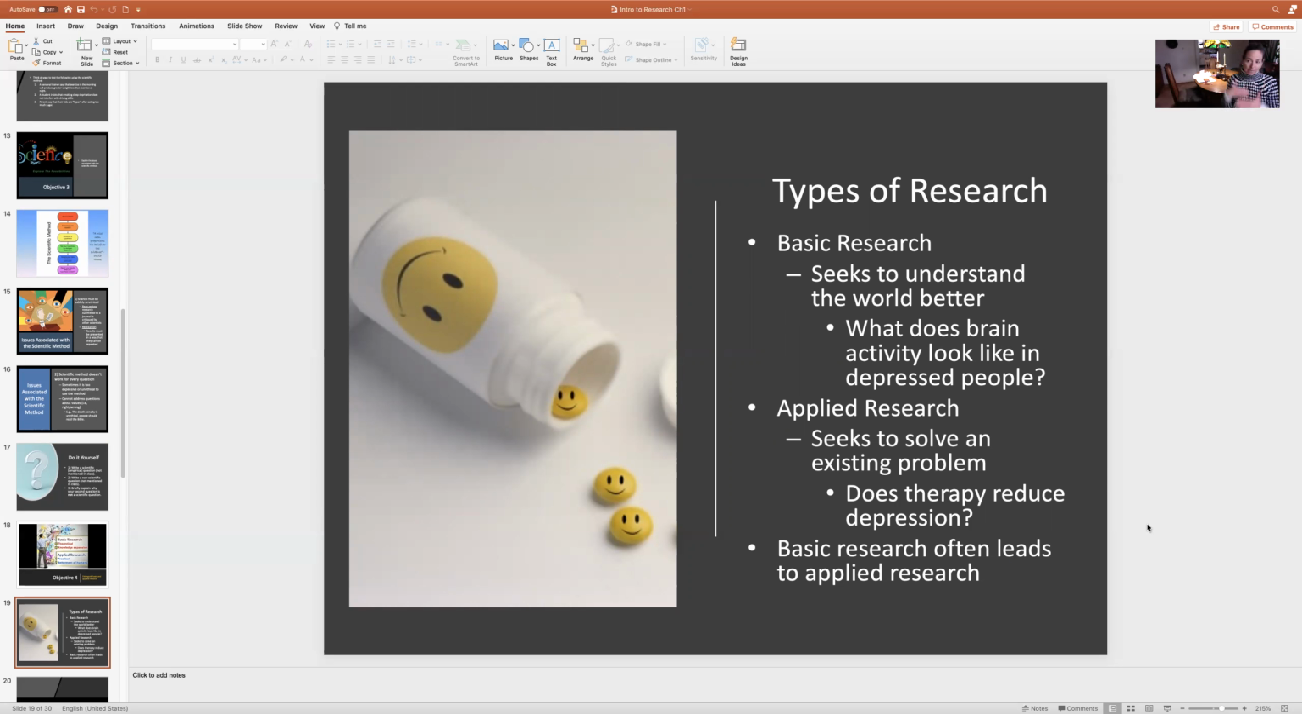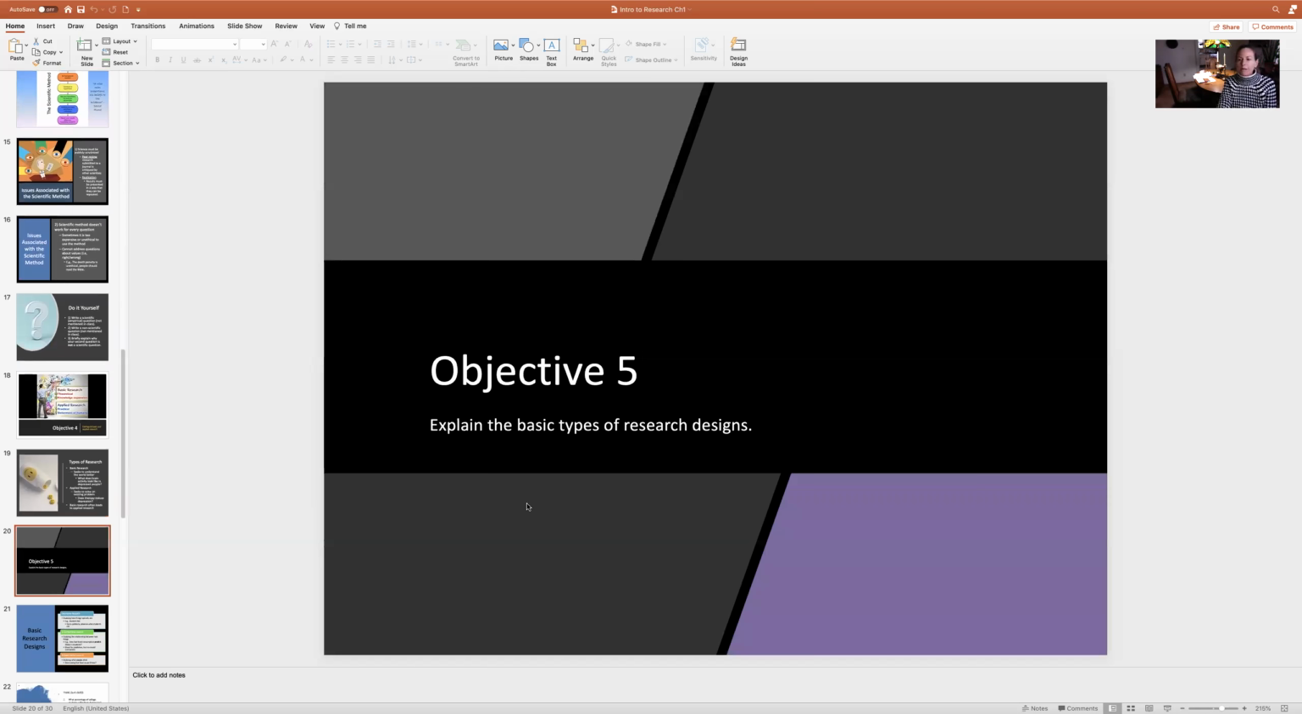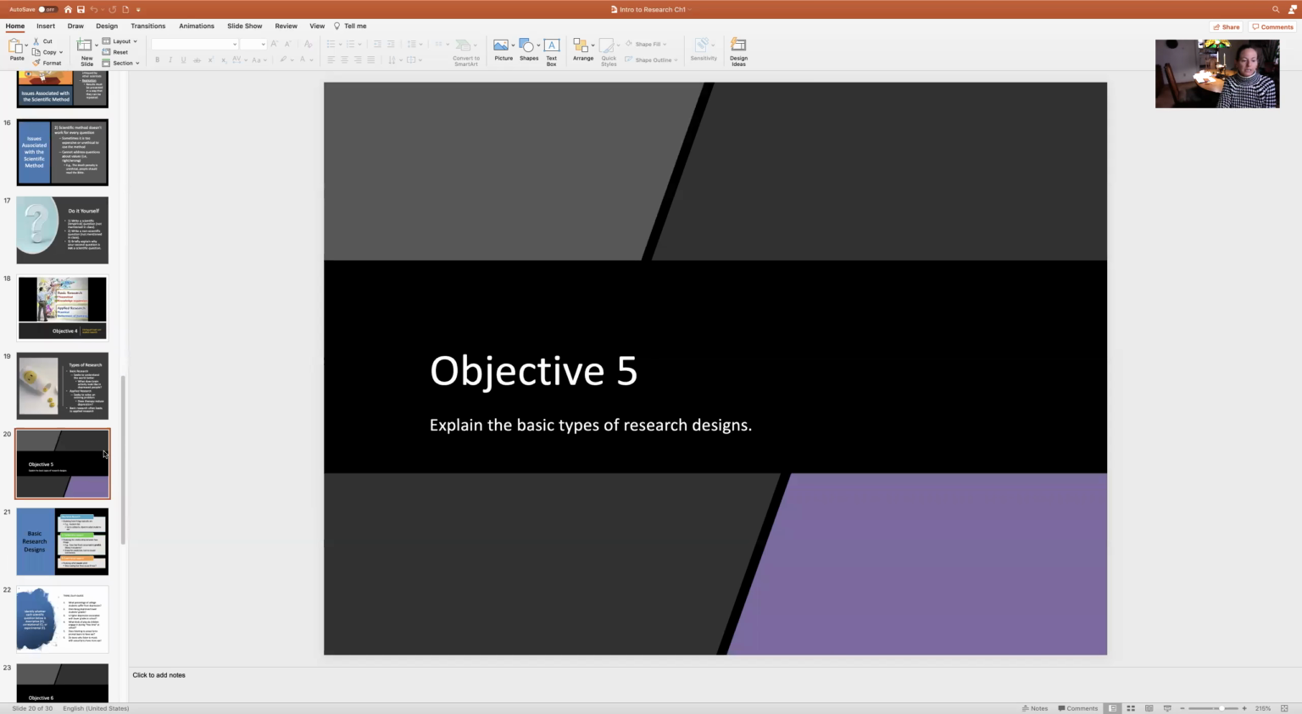Applied research is an application of research to a particular existing problem. So this would be something like, does therapy reduce depression? And what kinds of therapy are best for reducing depression? So there you're actually getting at the problem of depression and trying to solve it. So a lot of times, the more that we learn in basic research, that will lead us to applied research. But usually the basic research often comes first because we've got to learn a lot about the topic before we actually apply it.